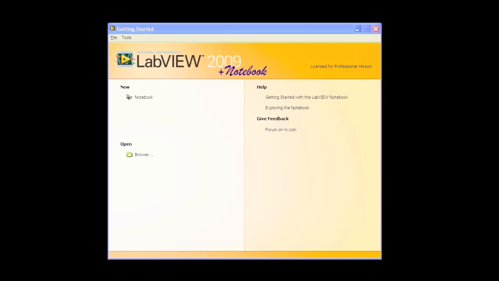The LabVIEW Notebook is a new file type in LabVIEW that provides easy management of your VIs, data, and measurement devices.